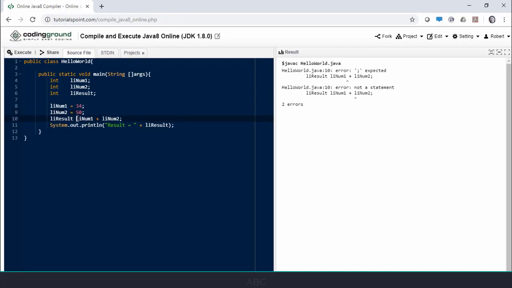So Li result should equal, you guys knew that, Li num1 plus Li num2. So let's run it. And there we go. We got result equals 84. All right, so let's sum this up.